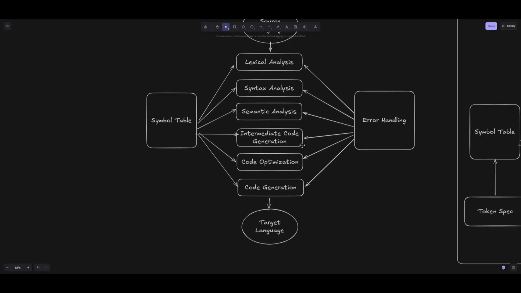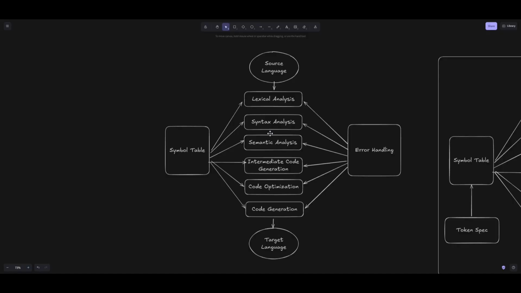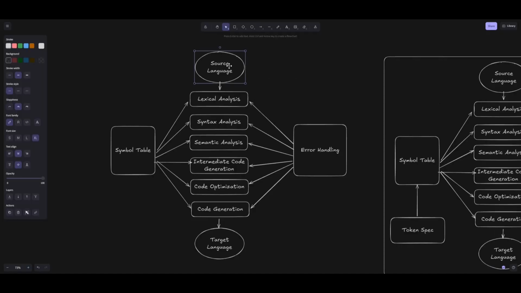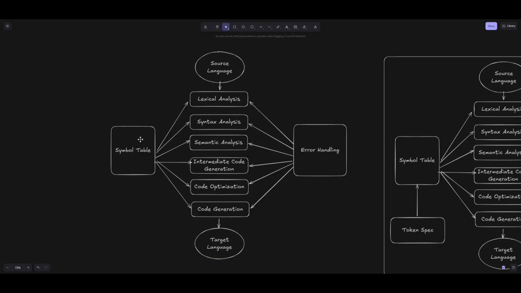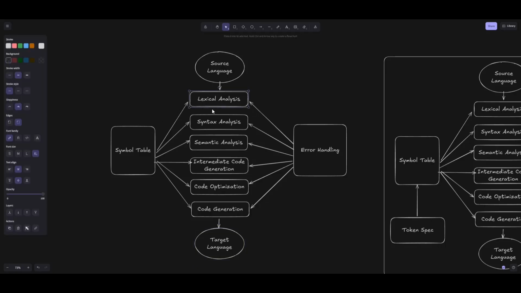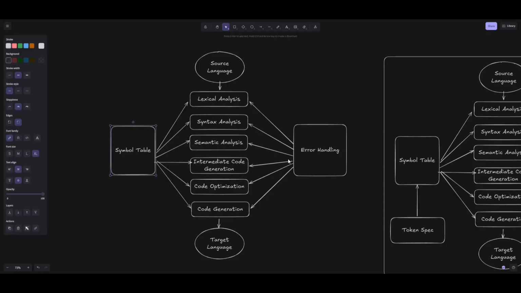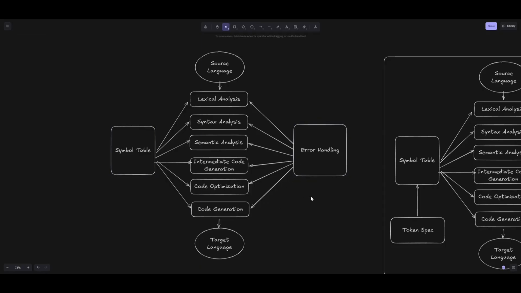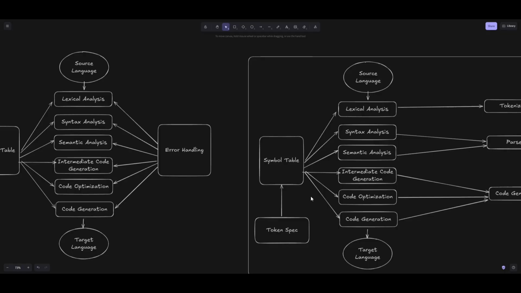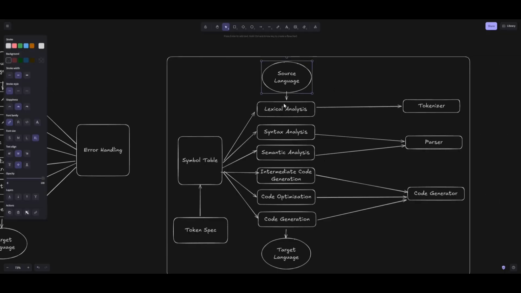As you can see, this is the structure of a compiler where there are 6 phases and the input from the source language passes through all these stages to become a target language. These are lexical analysis, syntax analysis, semantic analysis, intermediate code generation, code optimization, and finally code generation. 2 additional concepts, error handling and symbol table, are also associated with each phase.